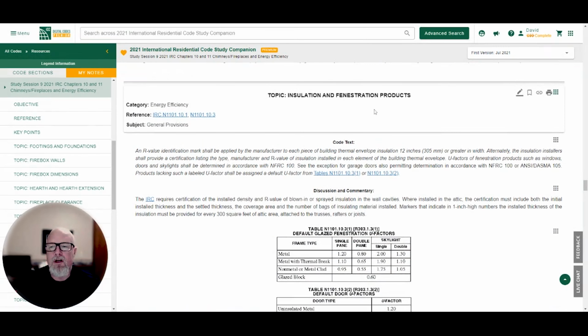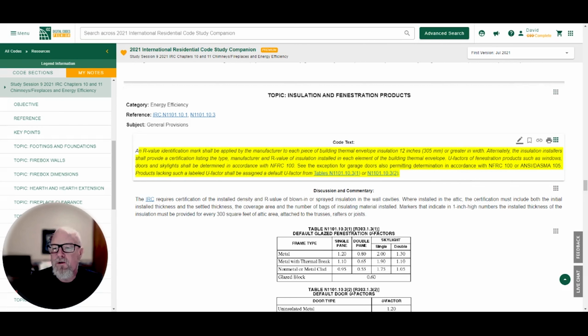Installation and fenestration products, IRC N1101.10.1 and N1101.10.3. An R-value identification mark shall be applied by the manufacturer to each piece of building thermal envelope insulation 12 inches or greater in width. Alternately, the insulation installers shall provide a certification listing the type, manufacturer, and R-value of insulation installed in each element of the building thermal envelope.